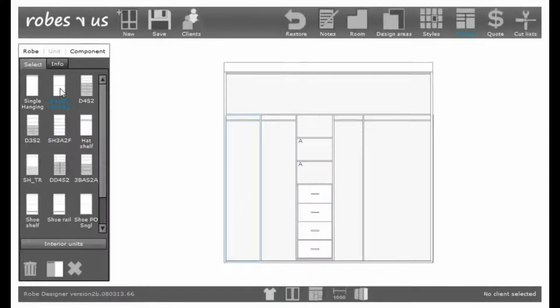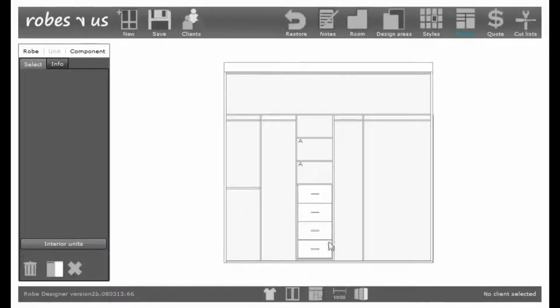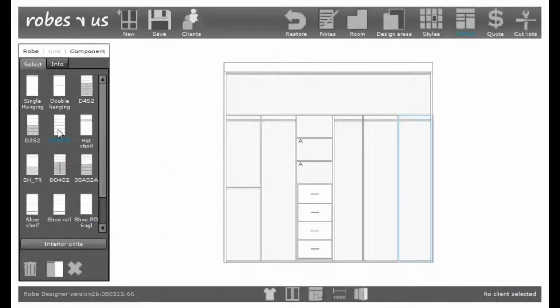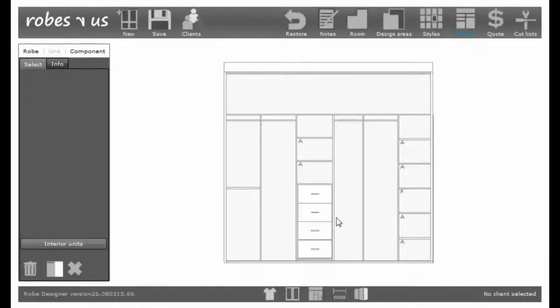So we might put a double hanging section on the left hand side there. We'll split this one and put some shelves on the right hand side. You can see how quick and easy it is to create and customize the internal design of the wardrobe.